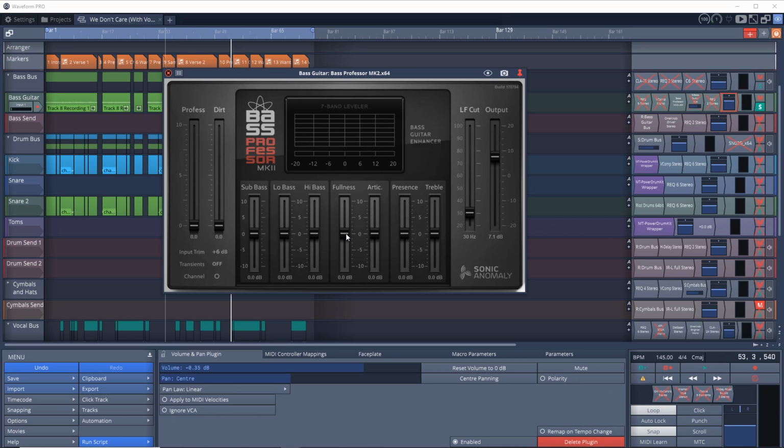Then you have a Fullness slider here, and Fullness adjusts how much space it occupies in the mix. If you add too much of this, it may make your bass sound a little too muddy, and it really depends on the genre of music that you create. Let's check it out right now.